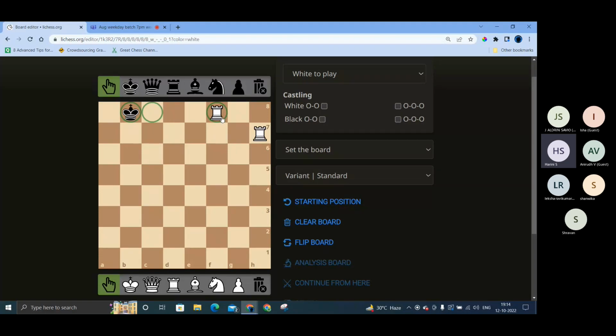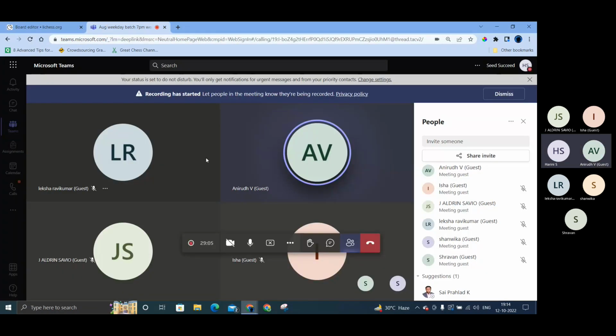Now the game ends. Who won the game? White won. White wins the game. Black lost the game. Got it? So that is the difference. Check means attack to the king and king can escape. Checkmate means attack to the king, he cannot escape. Okay, ma'am.